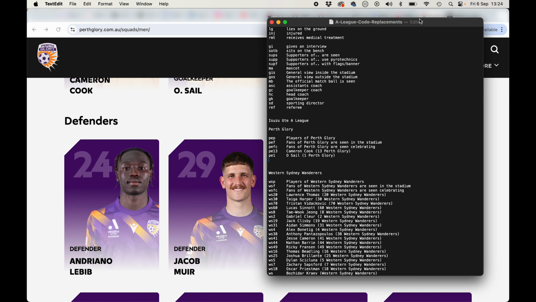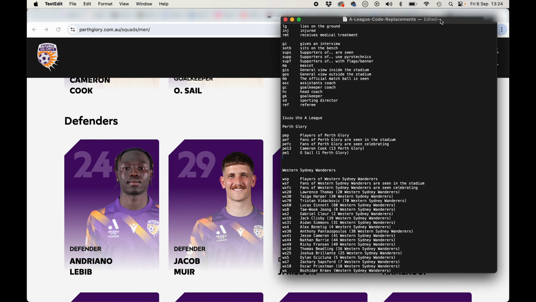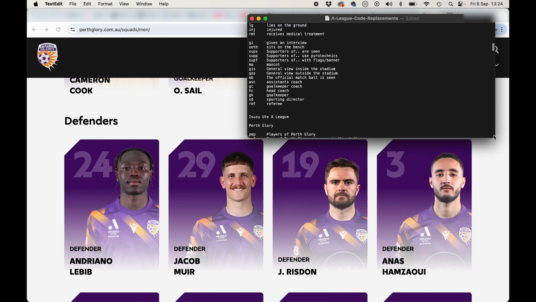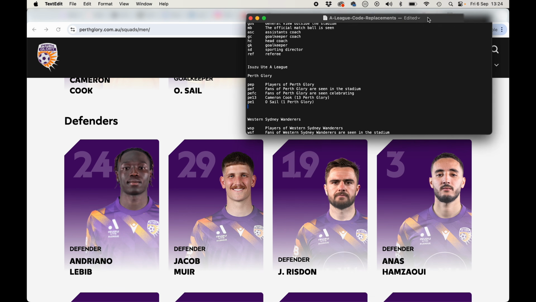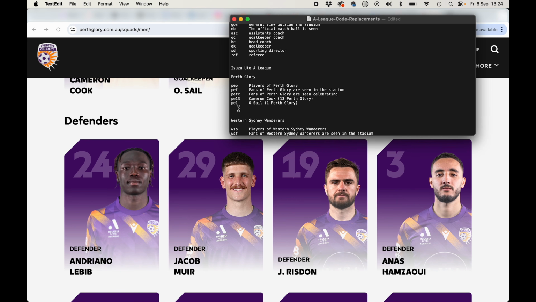Let's just change this a little bit to make it a little bit easier. Okay, that's a little bit easier for me to see what's going on. So 24, and I'm just going to copy this now every time, and that's 24, PE 24. And then we go PE 29, and that is Jacob Muir. And then we'll change that to 29. So you get the gist. I'm going to complete this for Perth Glory, then I'm going to come back.